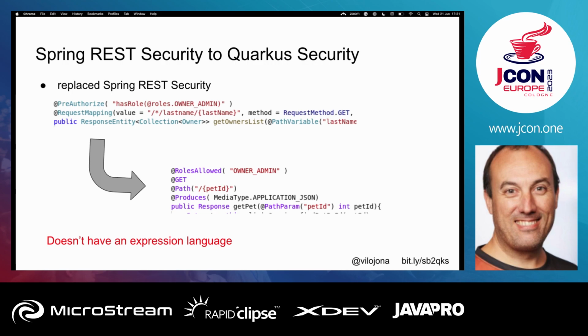With the security, we need to move from PreAuthorize to RolesAllowed. The only difference here is that in Spring, you can have an expression language in the security. So you can see here that it is using hasRole and the role. So we are using an expression language. We don't have that in Quarkus, so you need to specify all the roles as a list. This is the difference.